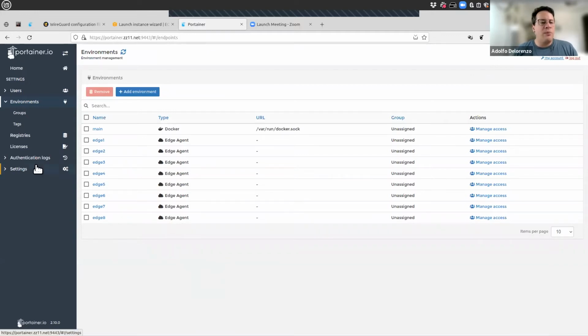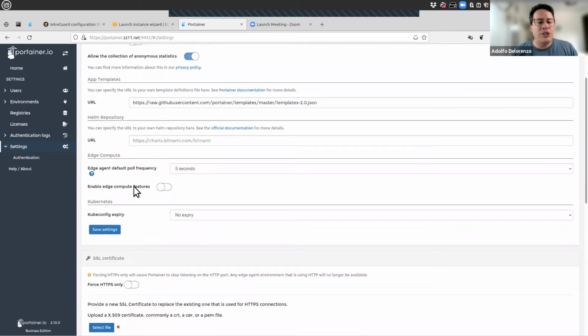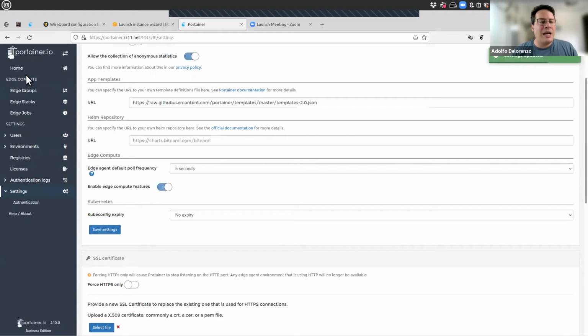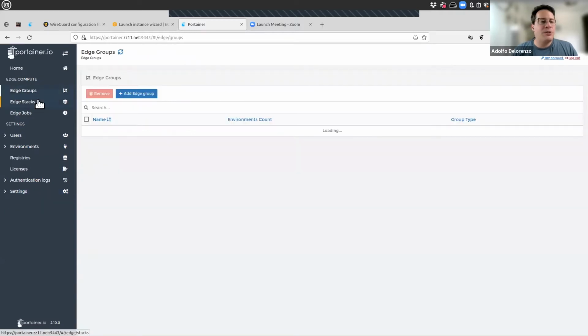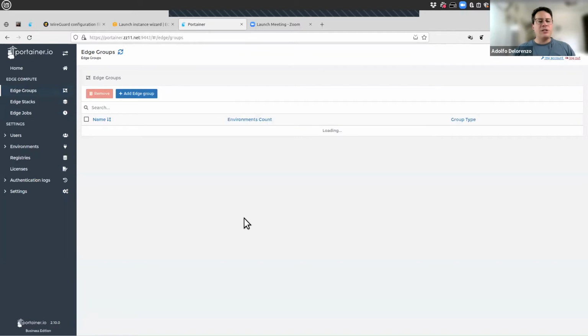Why? Well, before anything, I have to enable the edge compute features in Portainer to be able to manage these as edge devices. So I go into settings in Portainer and I select enable edge compute features, click save settings. And now I have a new set of options here in the edge compute menu: edge groups, edge stacks, and edge jobs. So let's start with edge groups.